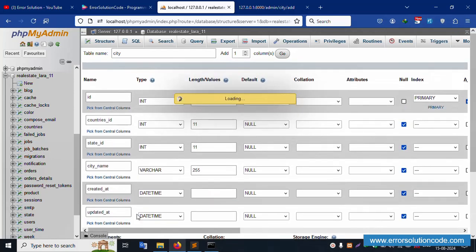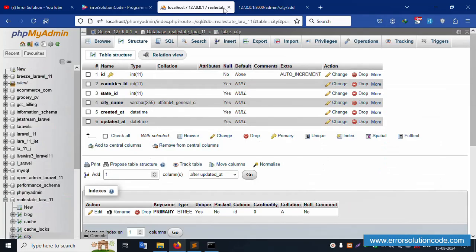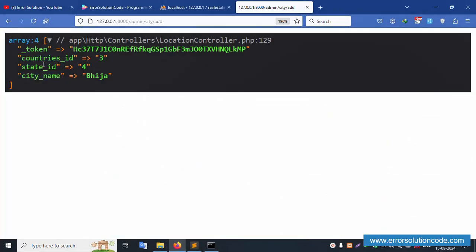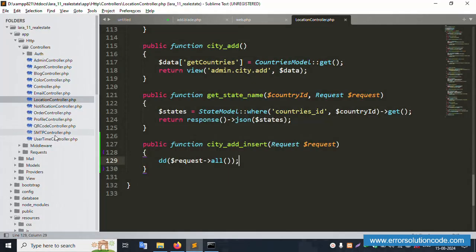Successfully saved. Good working. This table is created. Inside this, the ID is set, this is country, state, and this name is the implementation. This is a model, let's create the city model.